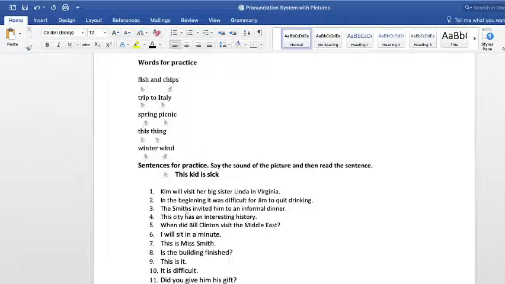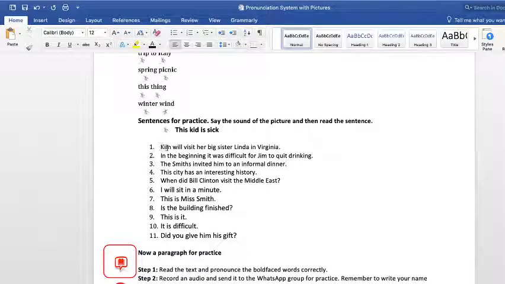Sentences for practice. As I said, say the sound of the picture and then read the sentence. This is an example. Silver pin e. This kid is sick. Now, record yourself reading these sentences and practice them and save the audio. This is one strategy that you can use to see whether you are improving or not in the pronunciation of the silver pin e picture.